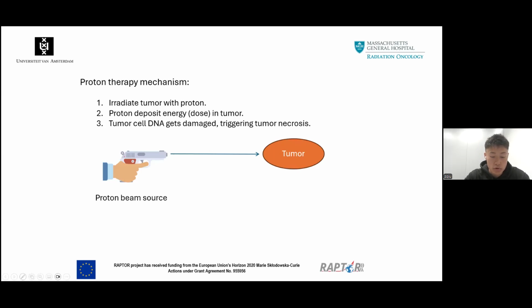So proton radiation therapy is a type of cancer treatment. The idea is very simple. We have a source of protons, and this is a proton. We shoot this particle into the tumor. The proton is going to deposit energy, and it's going to trigger necrosis of the tumor, and hopefully the tumor dies. In reality, of course, we don't only shoot the protons in one direction, but in multiple directions. So that's how proton therapy works.